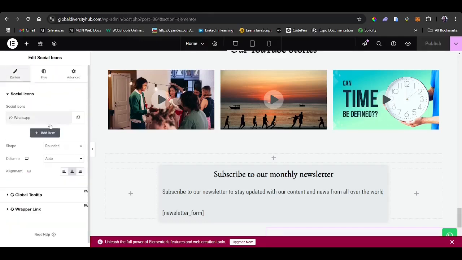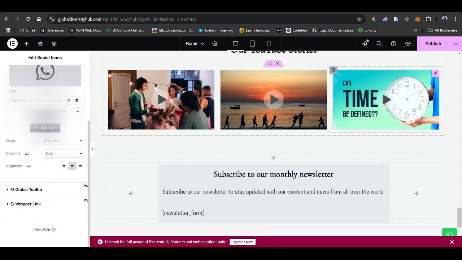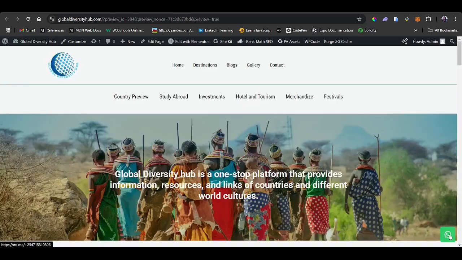You go to the content and you click here on WhatsApp, and where it's written URL, you put this link, then you add your number starting with the country code. So my number is 254715. Exactly. Once you've added your number, you just come here and click publish. Right now when you click on this button, it should be responsive. So let's try. Let's click on the WhatsApp button.